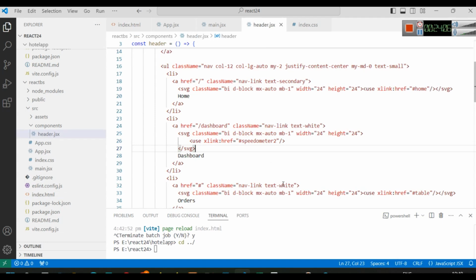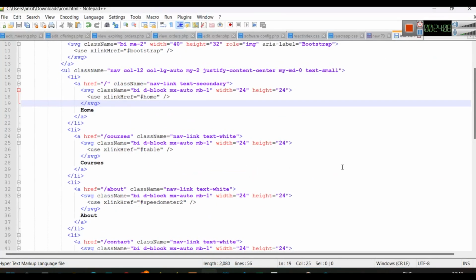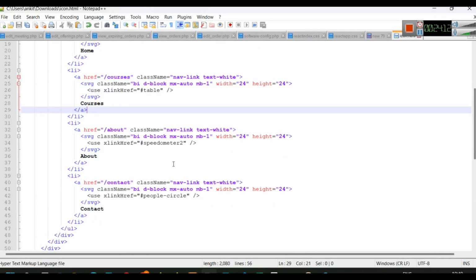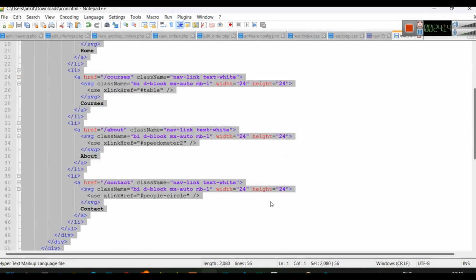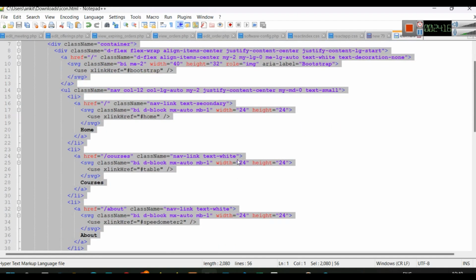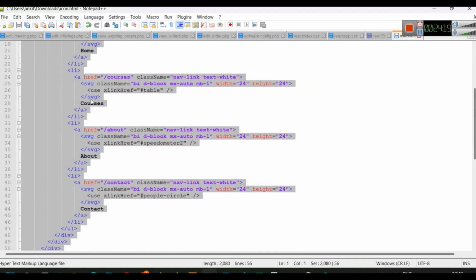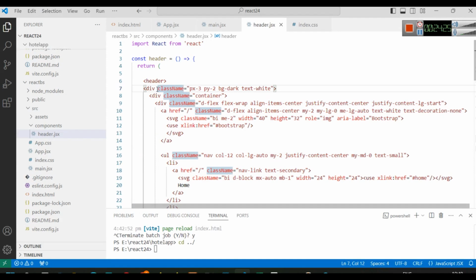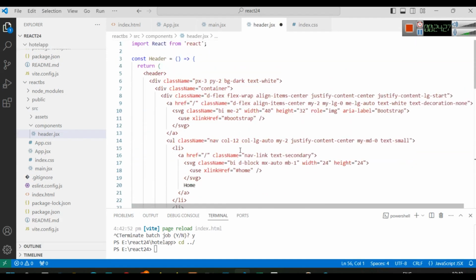I'm going to simply change this code. I did some changes, like home, courses, about, contact. If you are building an educational website, these pages will be there. So let's paste it here, and after pasting it, you can see the icons are now appearing. Icons have started appearing.